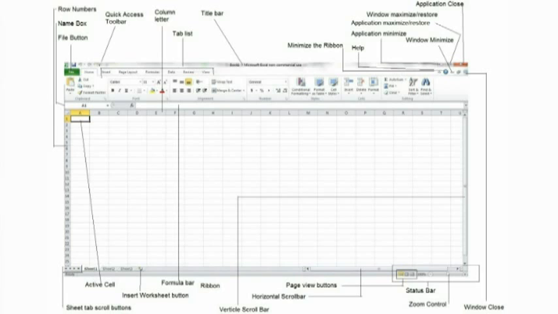Column letters. The column letters represent each individual column. There are a total of 16,384 columns in Microsoft Excel 2010. The columns range from A to XFD. You can click on the column letters to select every cell within the column and make changes such as width, borders, colors, and more.